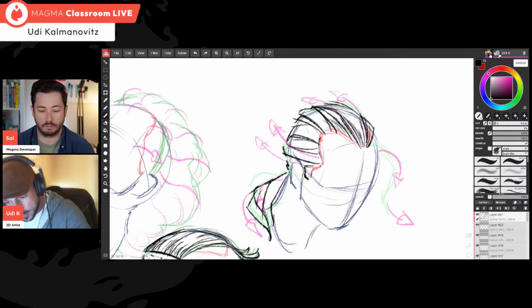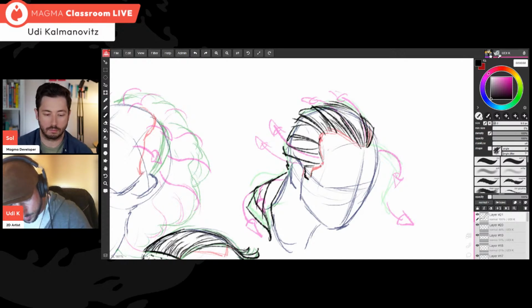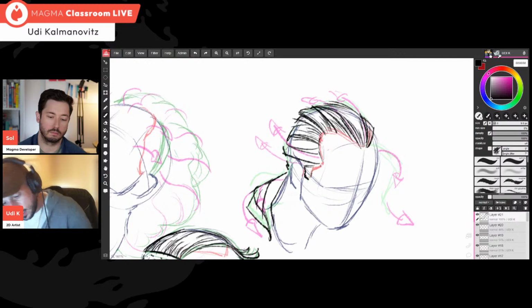Sometimes when you create those different hair groups, they actually look more apart than they actually are. And once you begin to texture them, they appear a little bit more together in a way.